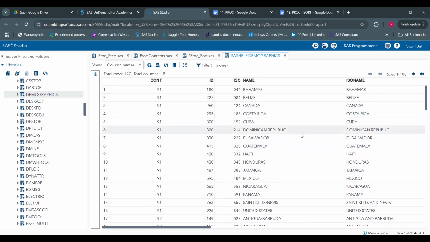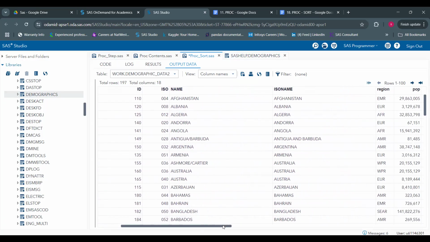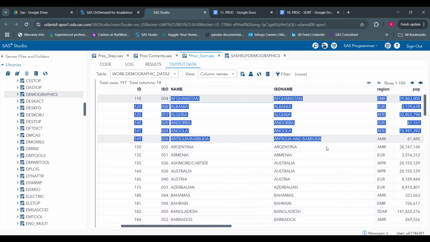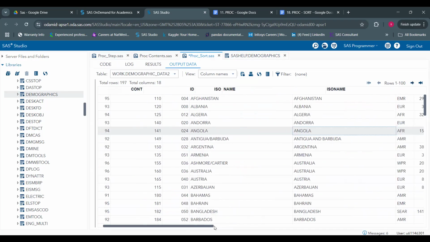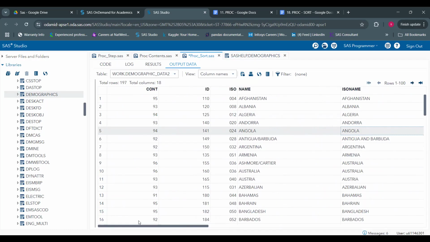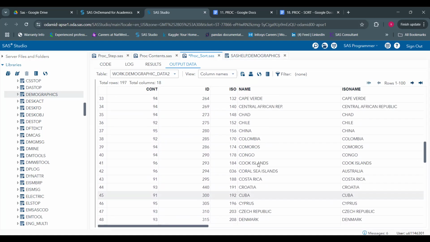So it's not sorted. If you see here, our data is sorted. Don't go with the first three variables, but go with the character variables, the character value. You see? So these are sorted, right? Based on this, the rest gets sorted. I mean, the rest follow.